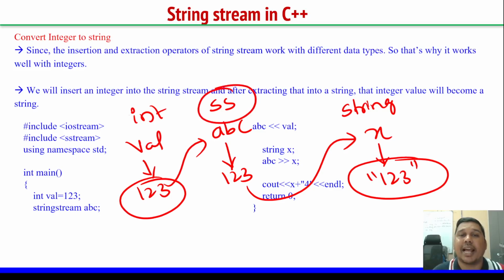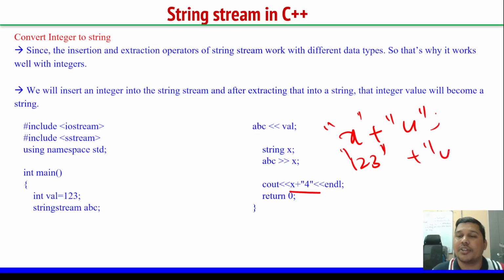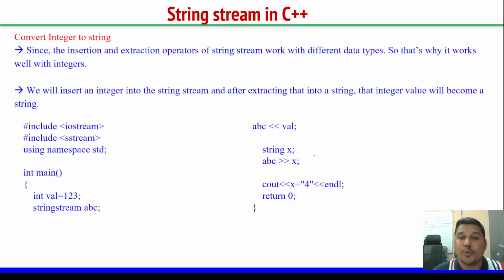Using the string stream class as a mediator, you can transfer an integer number to a string. Okay, integer number to string. Now, after this, here I wrote x plus 4. Actually, we are about to study string concatenation. X plus double quotes 4 means you can add two strings. X is the string 123 and 4 is another string, so it becomes 1, 2, 3, 4. When you print, you will see the answer as 1, 2, 3, 4. This way you can use the string stream class to convert an integer to string.